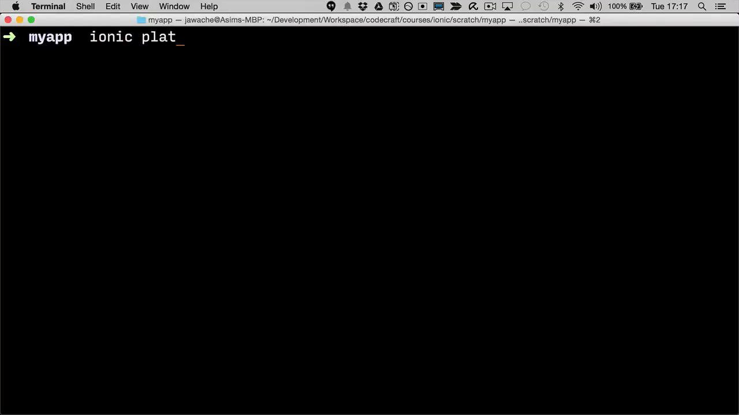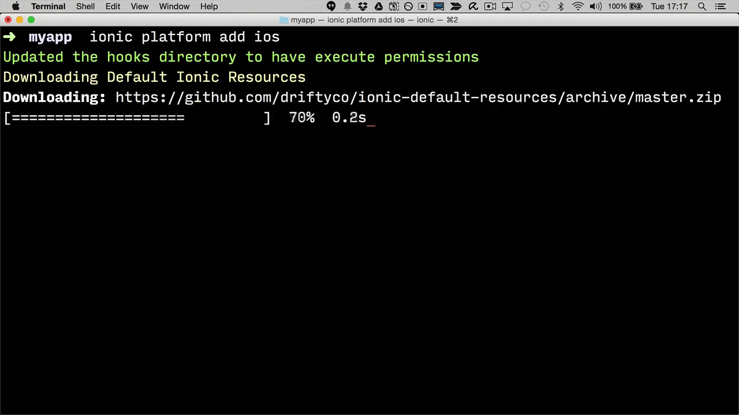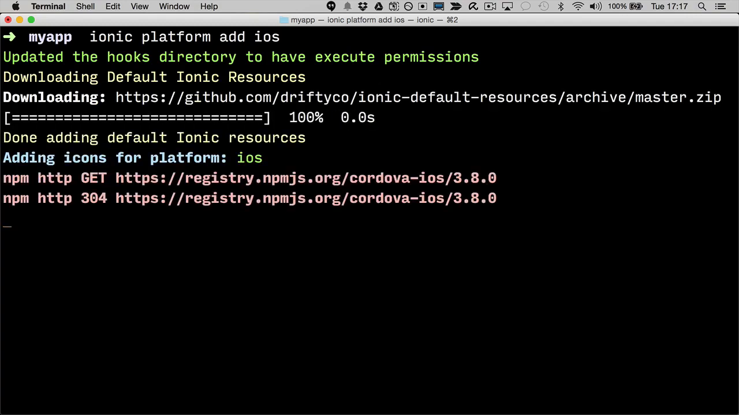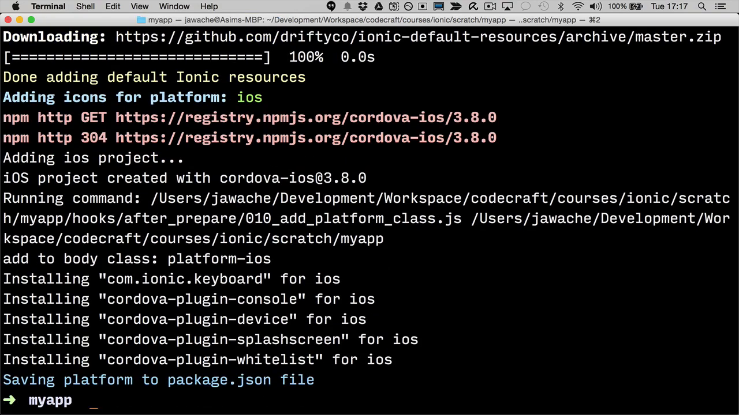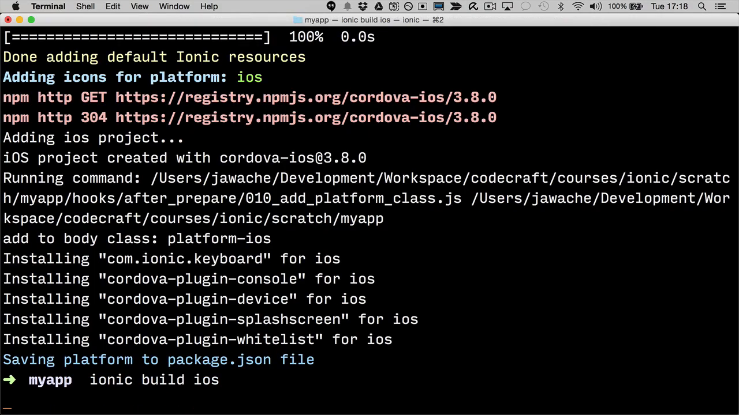So we type ionic platform add ios. This prepares our Ionic project to build iOS applications. It creates the native wrapper code that wraps our hybrid application and sticks it all in an Xcode project under our Ionic project. To actually build our iOS application, we type ionic build ios.